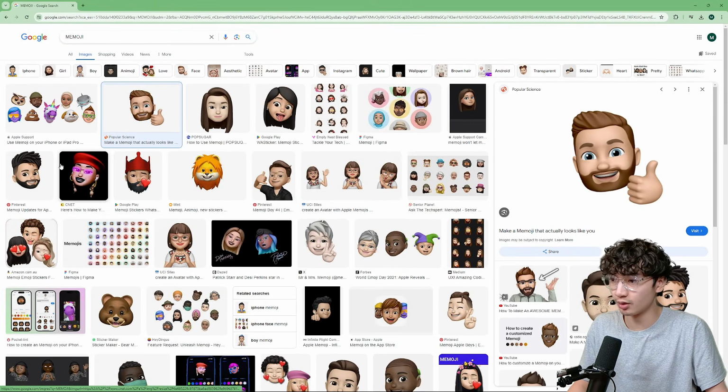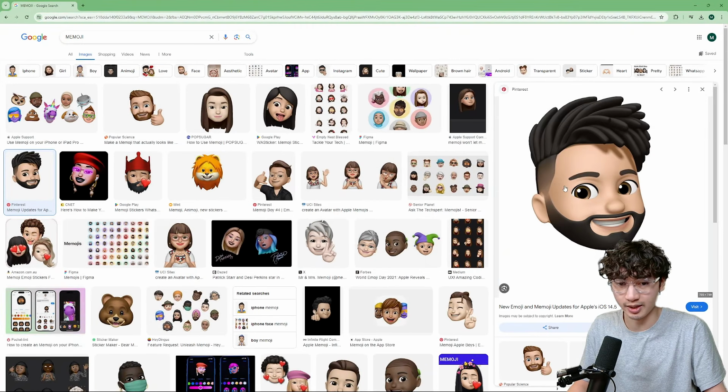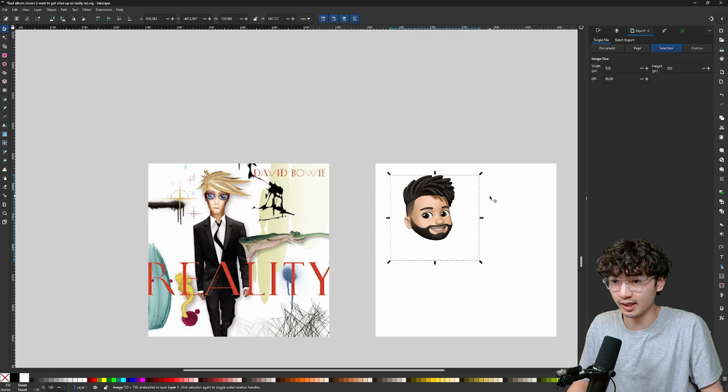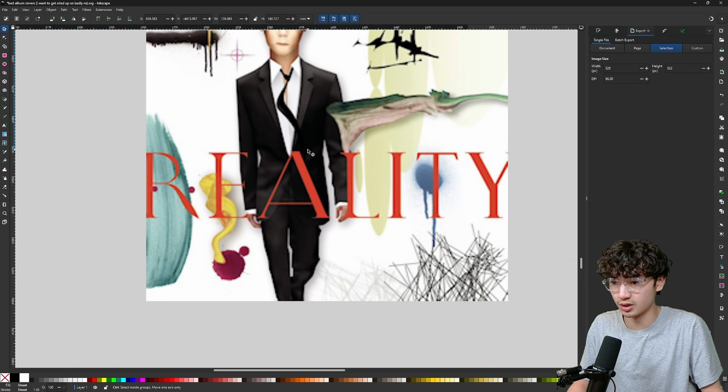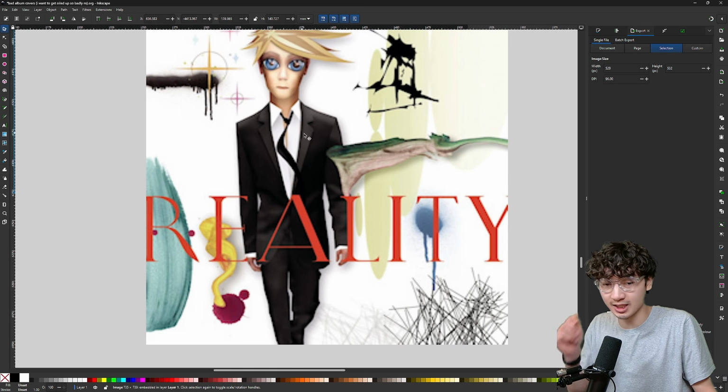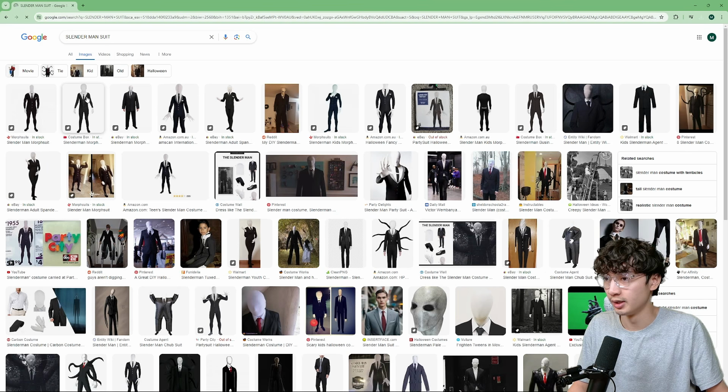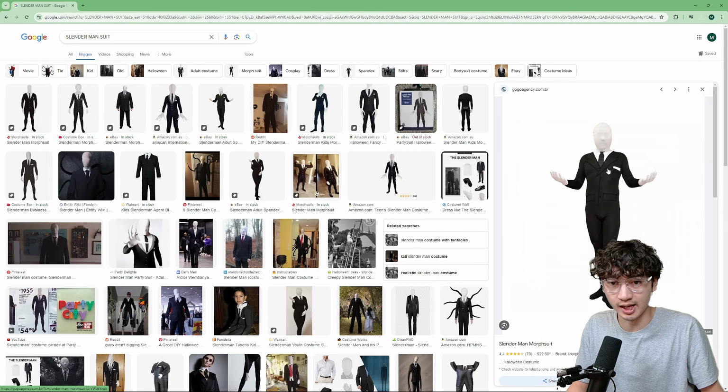Does this guy look cool? I like this guy's hair. Let's just grab this guy first. And now the second thing I need to do is grab some sort of suit. Oh, that looks like Slender Man. Should I grab the Slender Man suit? Yeah, like this. I think I like this picture. Yeah, I'm gonna grab this picture.